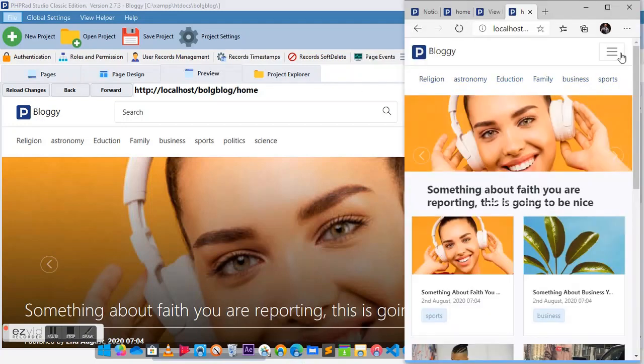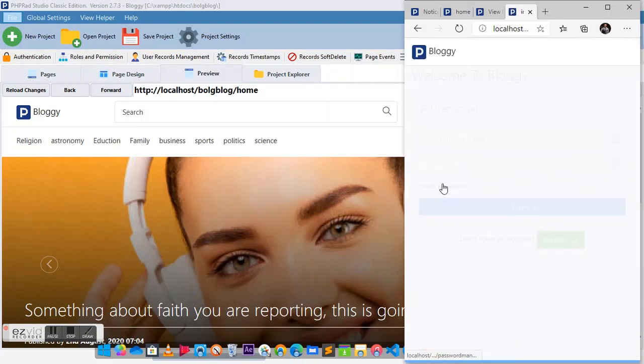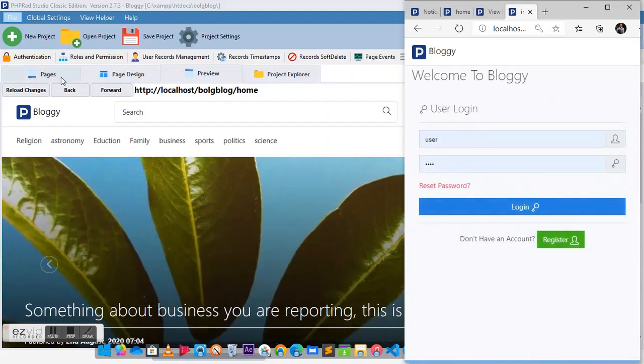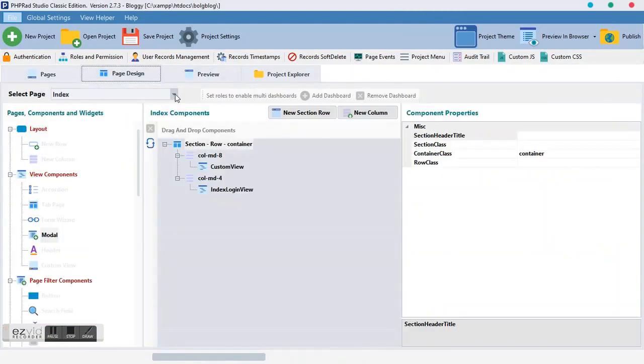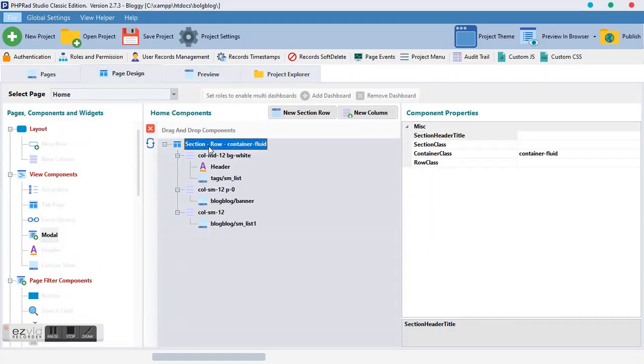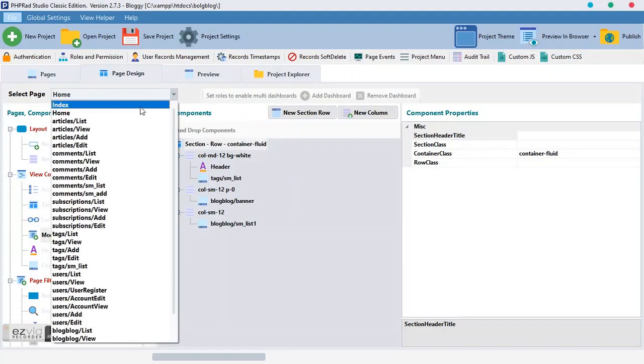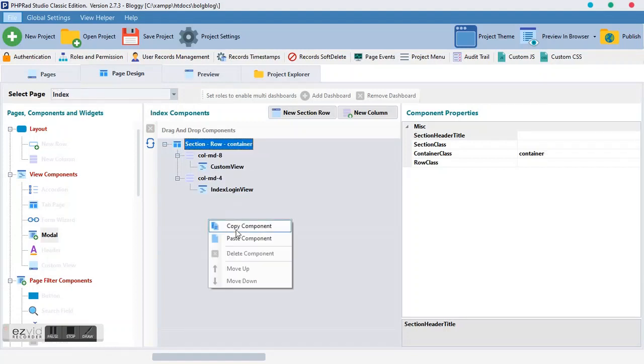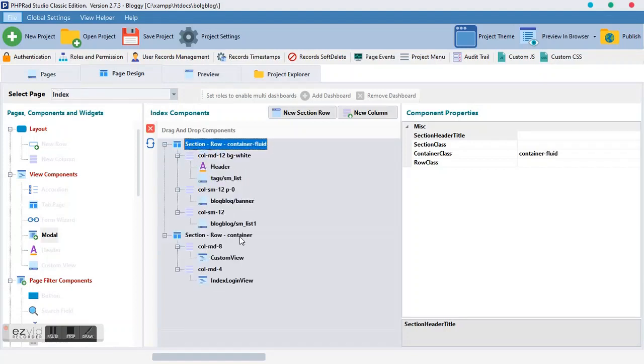So let's do the next thing we want to do, which is we are going to log out right now. So we are going to log out and we are coming to style this. First of all, locate your index page. This is your index page, and come over to your home page. Okay, so we want to copy all these components and we want to paste it here.